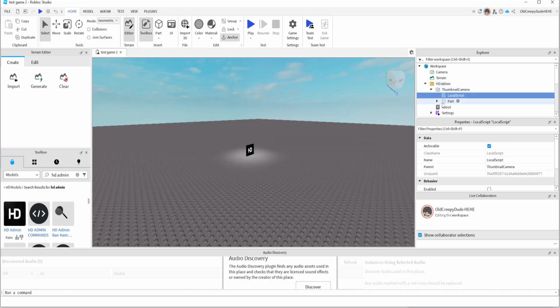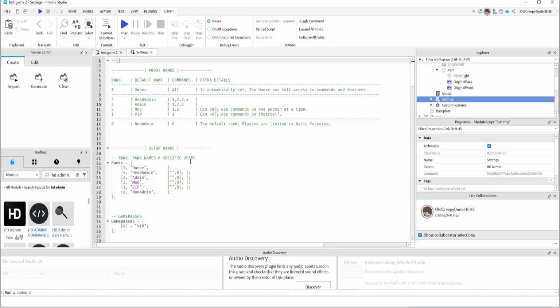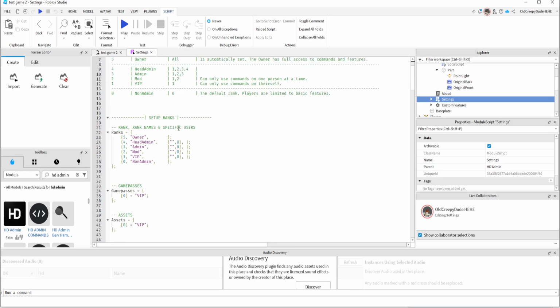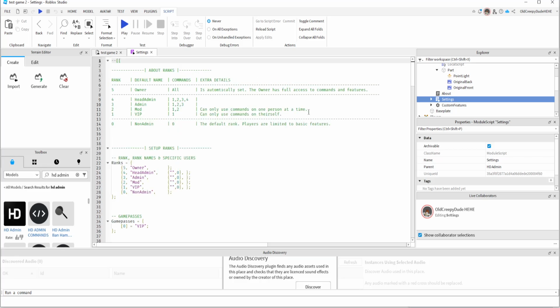So you can see the scripts, we can see the part here, so we've got the point, original, back, front, and the settings here. If we double click, it's going to look like this, and we can change the rank, so on and so forth, and we can add ourselves as admins if we want to. So that's basically how we do it.